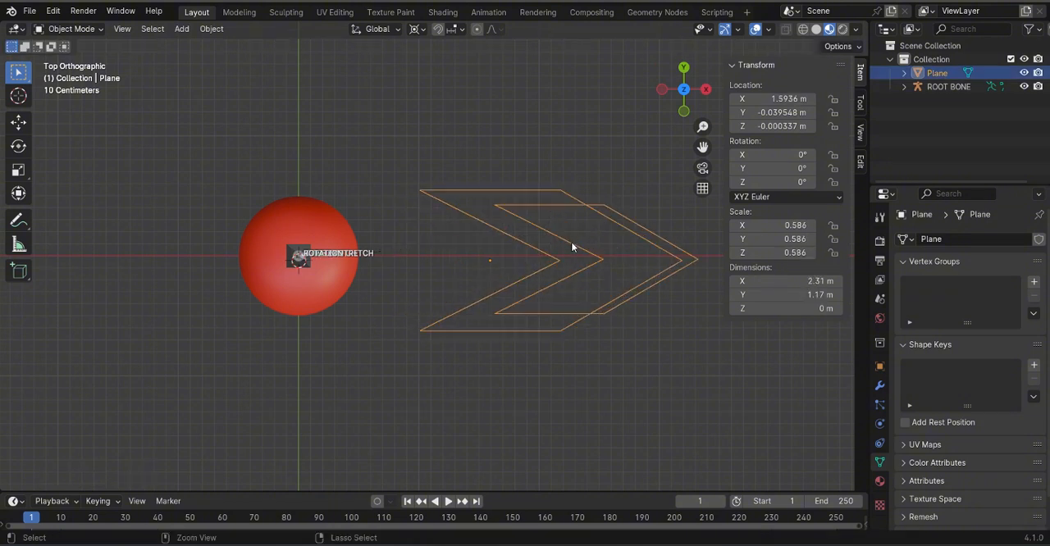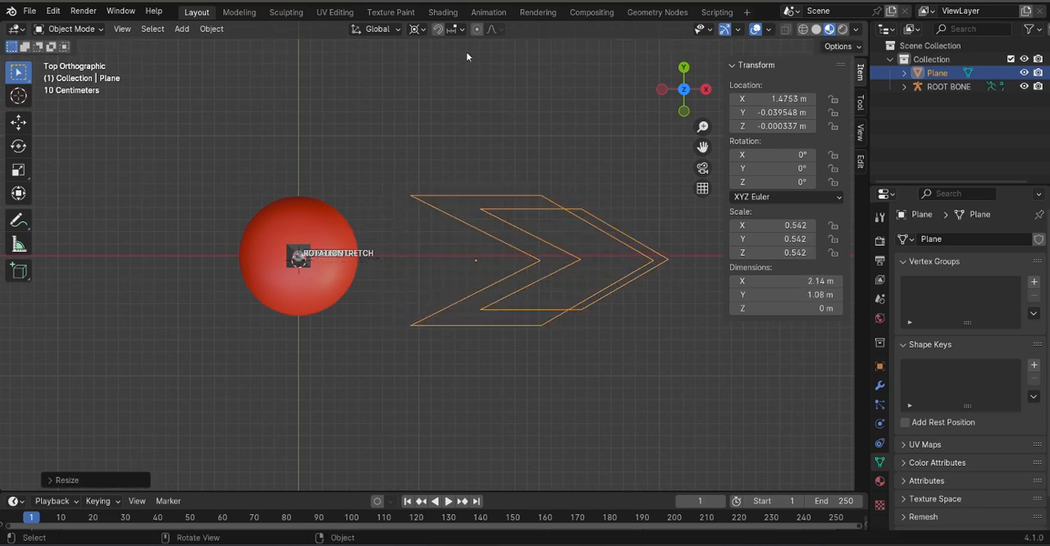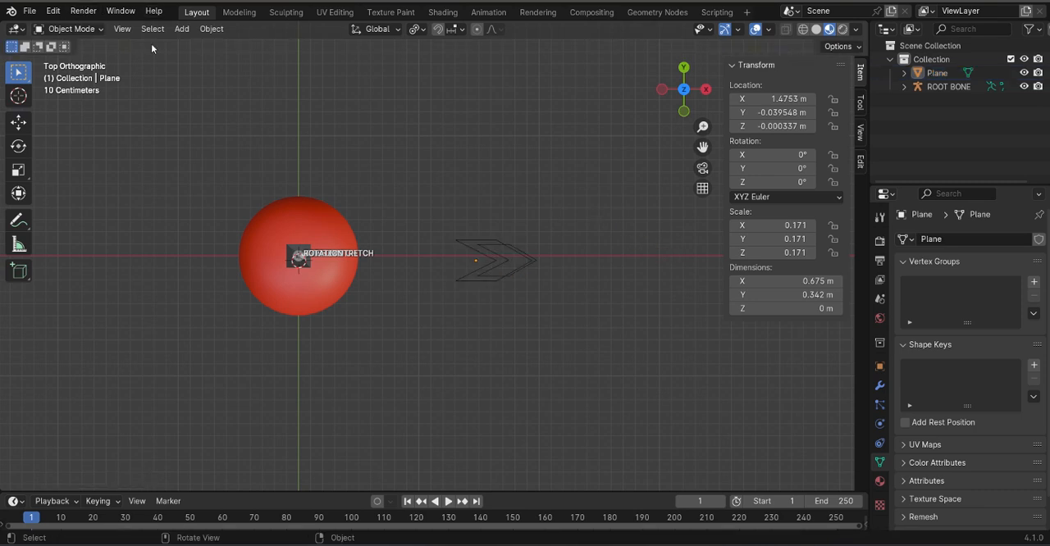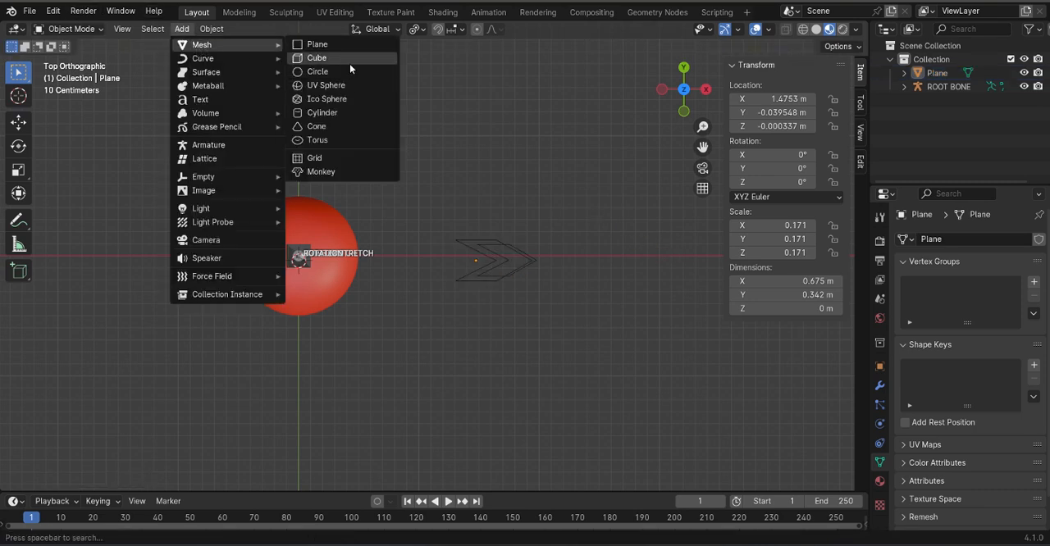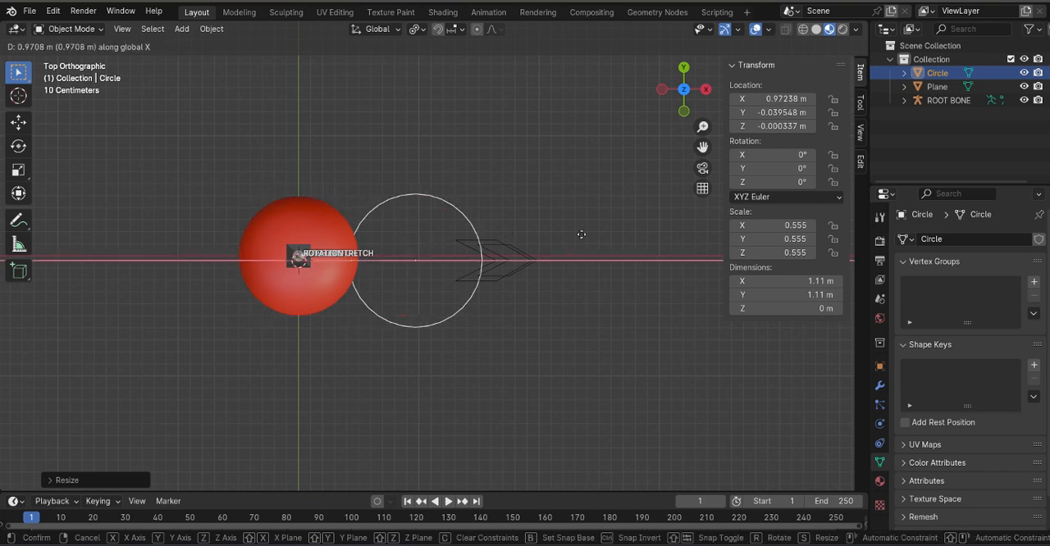Now, are you seeing that if I scale this guy up, it's going down to the origin? So I need to take it to individual origin, meaning if I scale it now, everybody will have their own origin. You understand? Then I'll have to bring in another. So I bring in a circle, skeleton, GX.